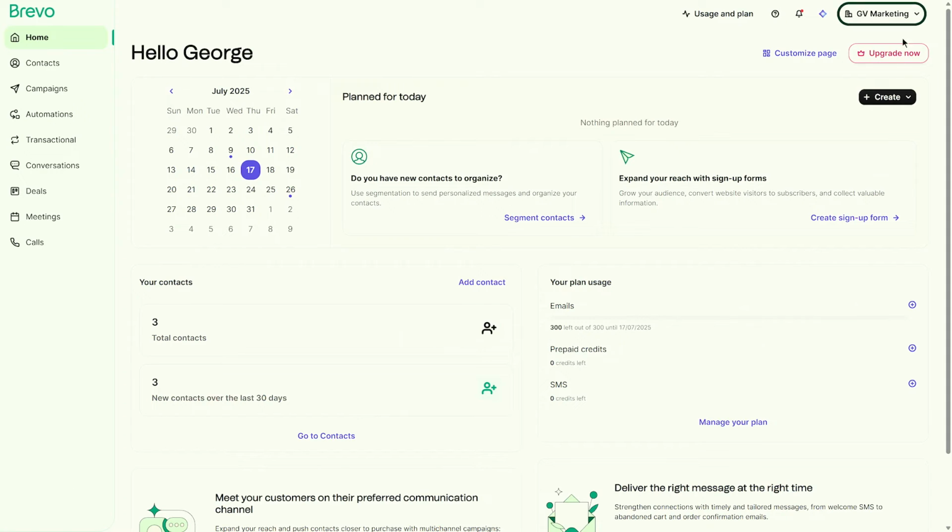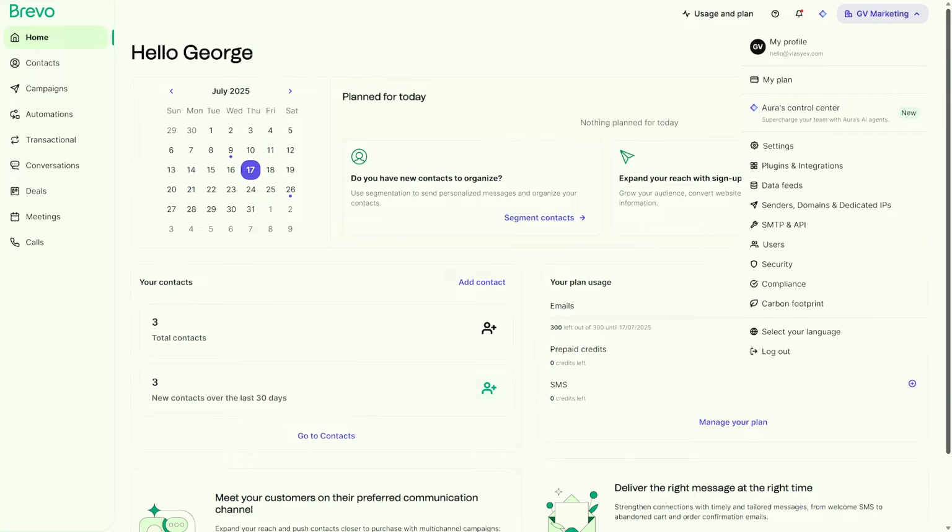Now that you know your way around the main menu, let's take a look at the other menu you want to be aware of. Click on your name or your business name in the upper right corner to open a drop-down menu. While there is a lot here, we're only going to talk about 3 key features. Plugins and integrations. This is where you can connect Brevo for other apps, Shopify, WordPress, etc. Data feeds. Though outside the scope of this tutorial, this is where you can really personalize messages by pulling customer data from your business's other databases.